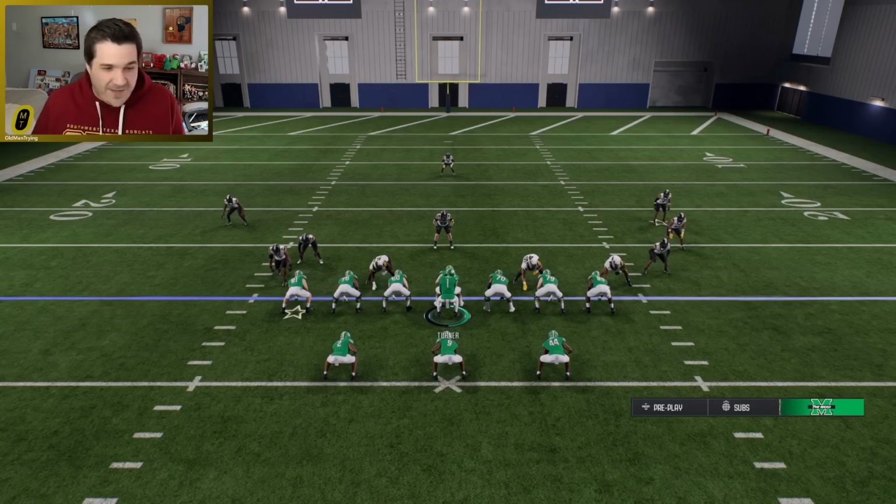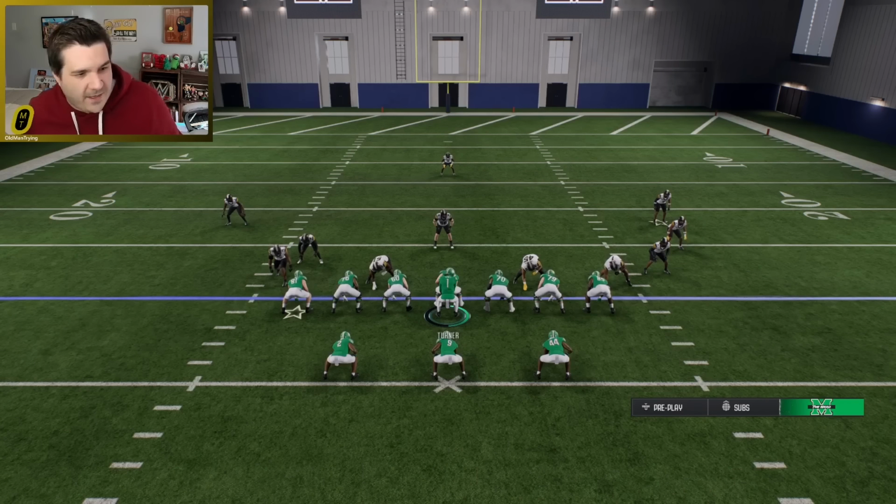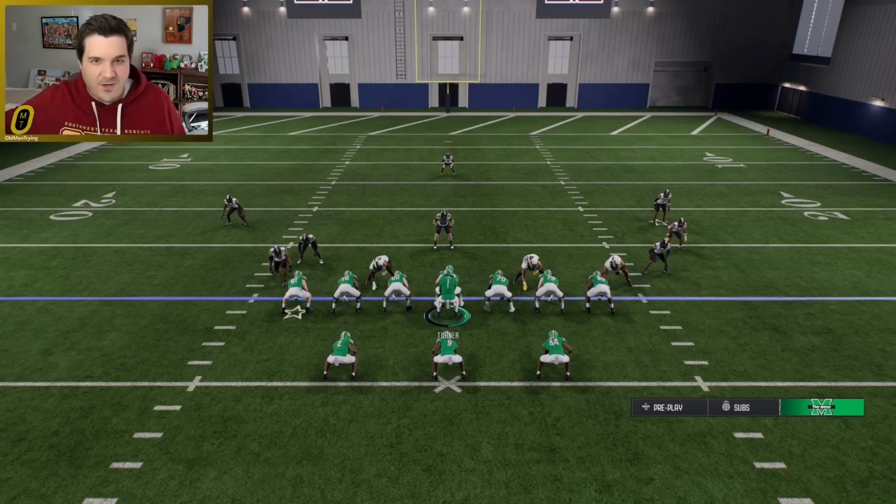Then we're just going to bounce around. Mainly it's ball control, run the ball, establish dominance with the front line of the Marshall Thundering Herd. So that's how we are going to run the Split T, the most annoying offense in the entire game.